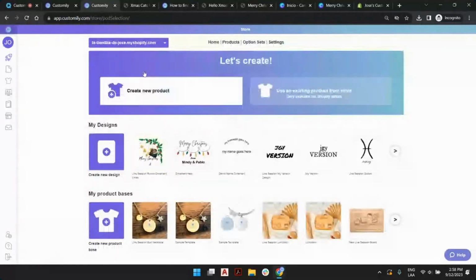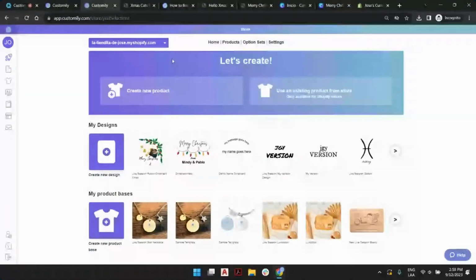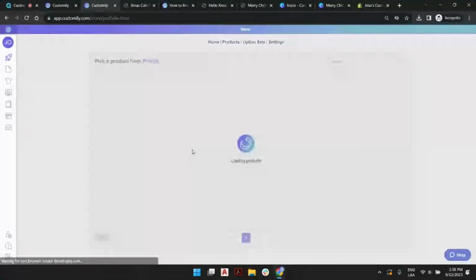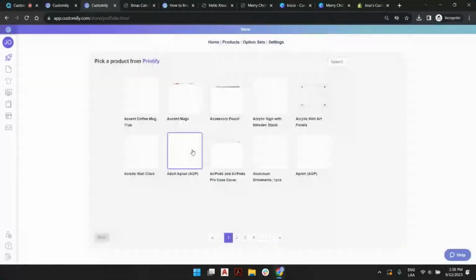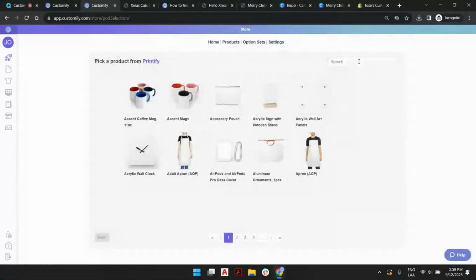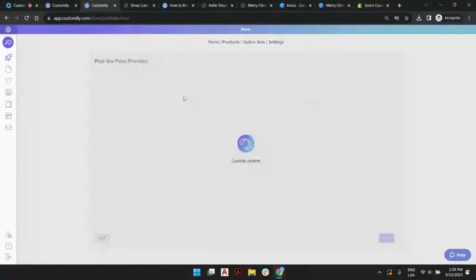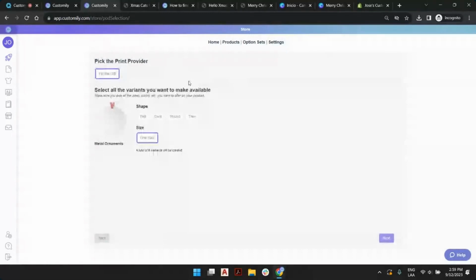I will repeat the process I did for the Xmas cat. I will create a new product, find Printify, look for the ornament, metal ornament, pick the shape I want. In this case it will be round, front, and click next to pick my design.